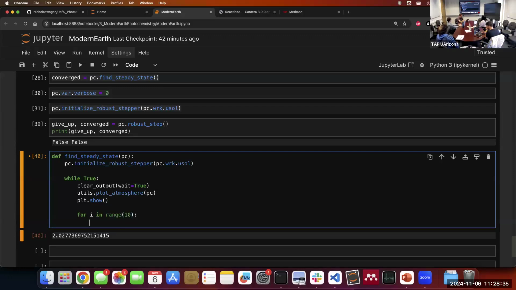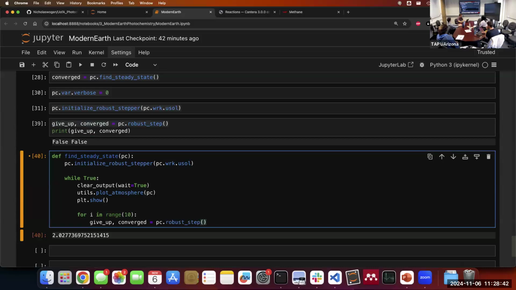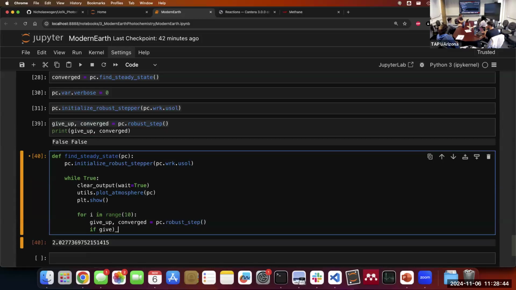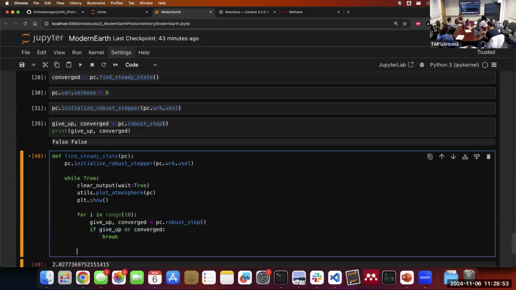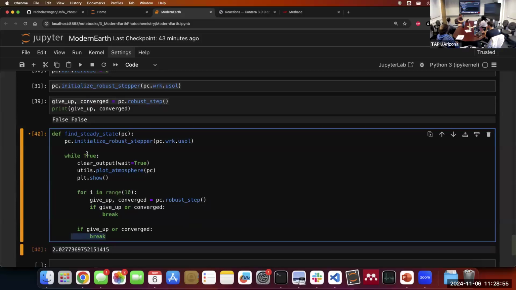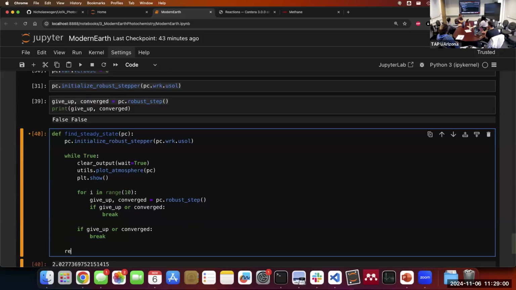So for i in range 10, we're going to take a step. So I'll just copy and paste that variable. If give up or converged, break. And that'll break us out of this for loop. But we need to also break out of this infinite while. And then I'm going to return the converged variable. So did we get to a steady state or not?